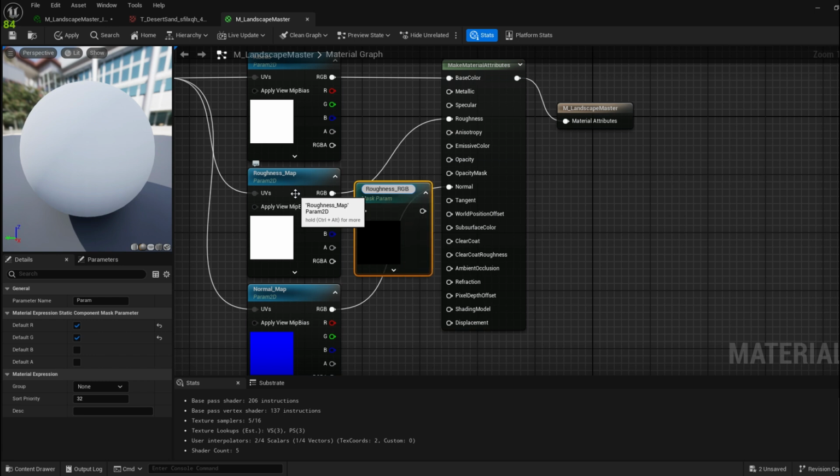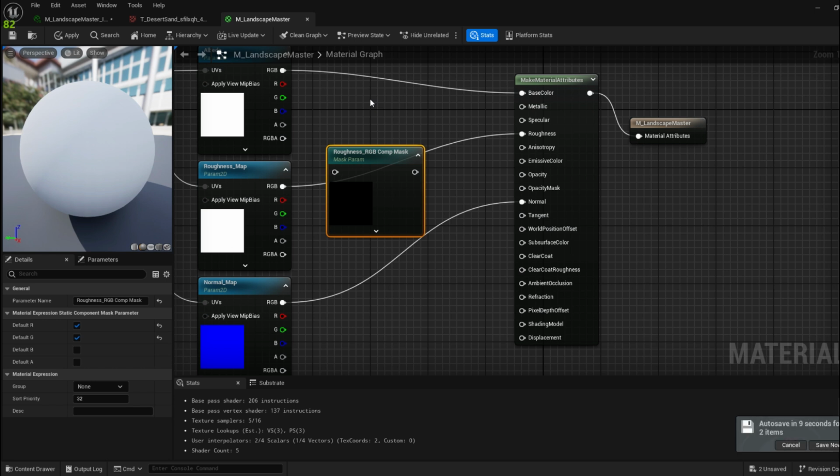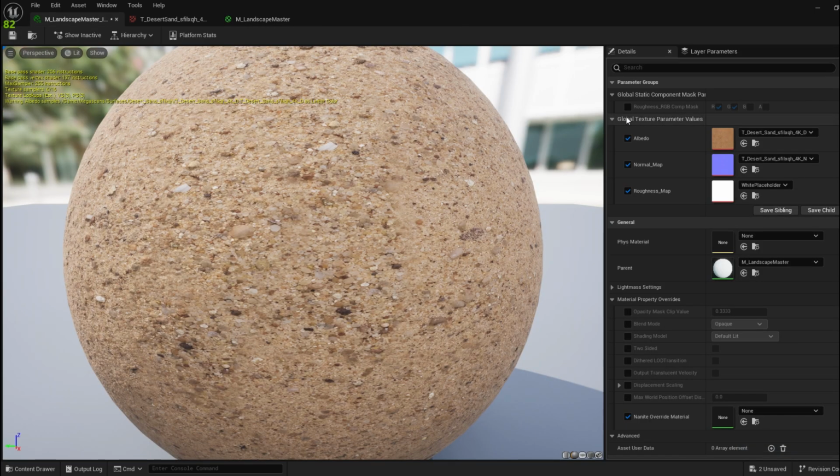roughness RGB comp mask. The reason behind doing this is in some cases you might have the roughness in the red channel, or you might have the roughness in the blue channel, and if I'm creating a master material, the master material should account for those changes. So if I have this component mask parameter, and if I have this connected to my RGB and pass this through the roughness and then hit save, you're going to see this option pops up over here.